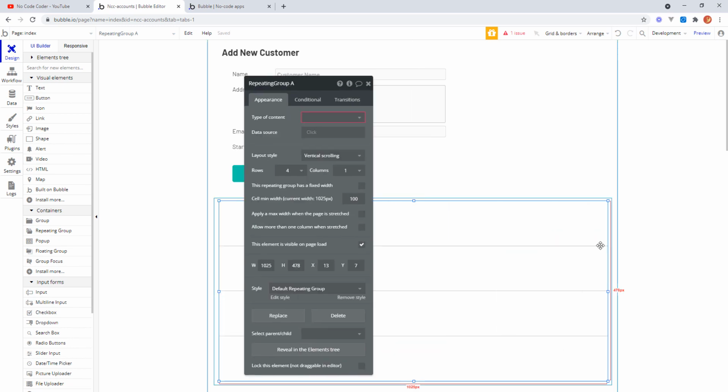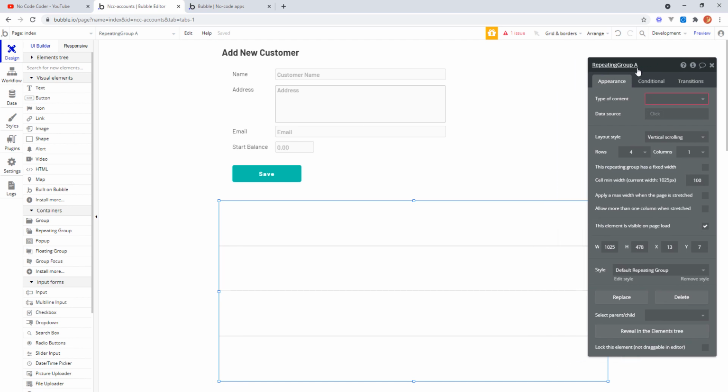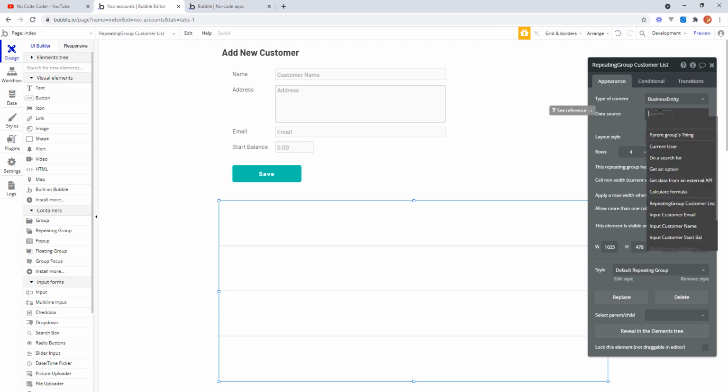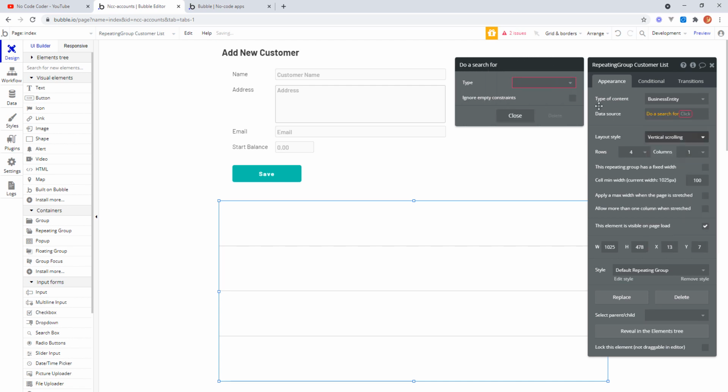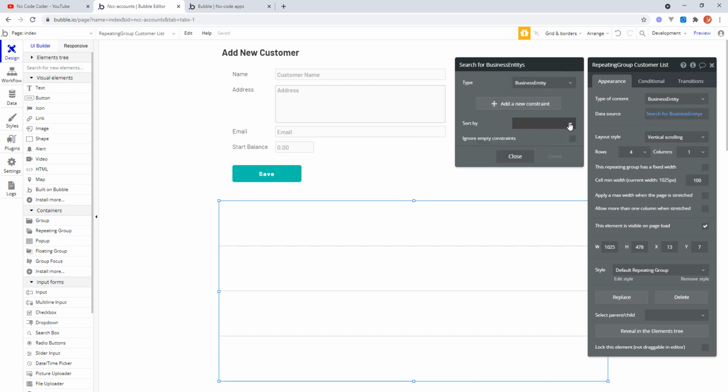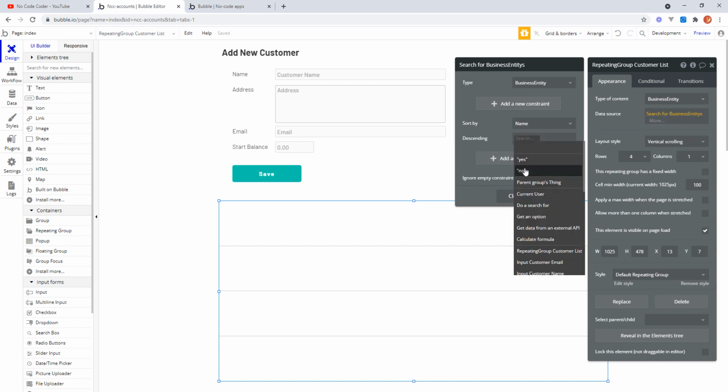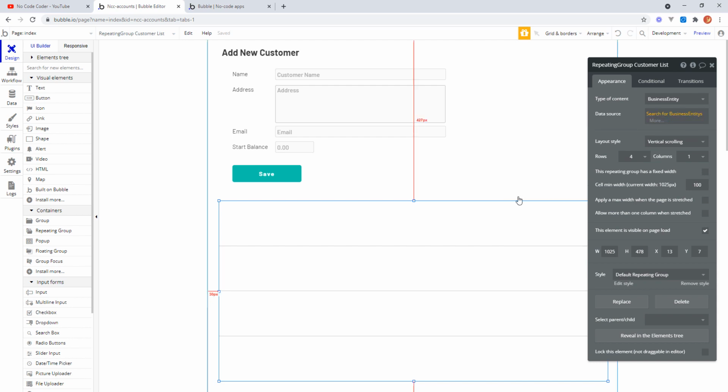What we'll do is make sure we've got plenty of space. So repeating group, customer list. Okay. And we need to tell it the type of content, which is obviously business entities, and the data source. Remember we covered this before, you want to do a query for data anywhere in the system, whether it's a list of data or something, you do a search for, and that will query the database. So this time we need to do a search for business entity. There's no constraints, we want everything, so we can sort it by name. We don't want it descending, no. And yeah, we're good to go with that.